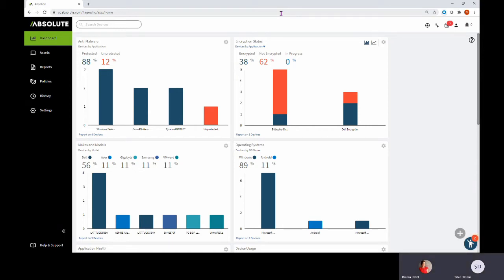Okay, Absolute is a cloud-based solution, and what you're seeing here is the dashboard, and the dashboard will give you a security view in terms of your encryption status, what type of encryption you are running, and how many devices are encrypted. And you can see there's 4 devices that are not encrypted with BitLocker, and 1 device is encrypted with BitLocker, and the other 2 with Dell encryption.